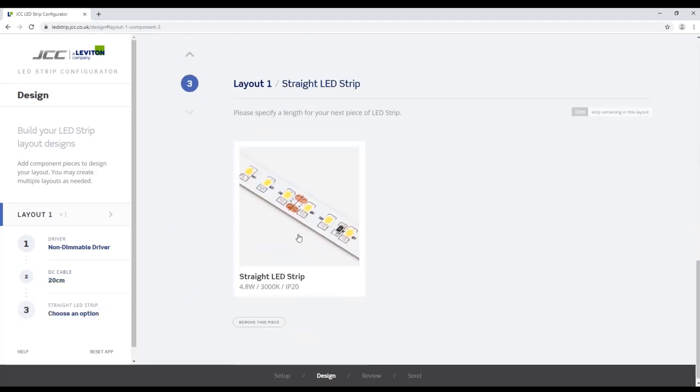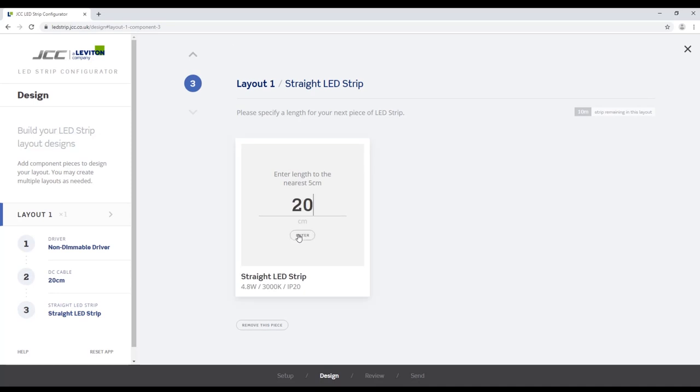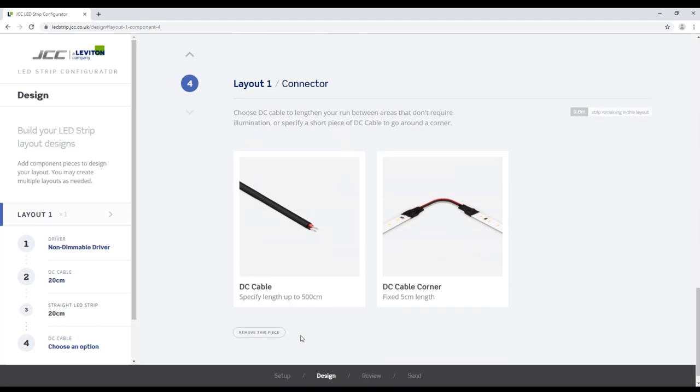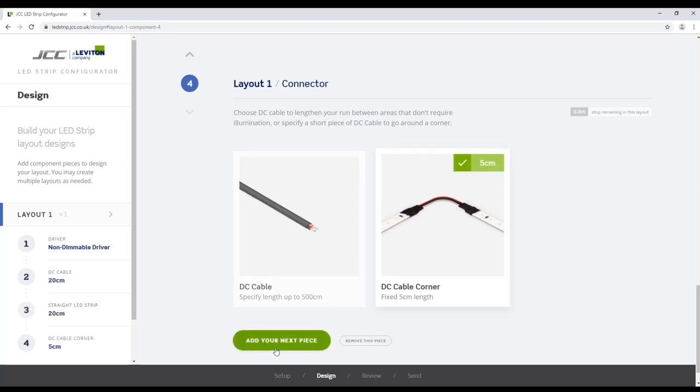Type the length of your first piece of strip to the nearest 5 cm. To add another piece of strip, first select how you would like them to connect, either a length of DC cable or a DC cable corner piece. Then add your second piece of strip.